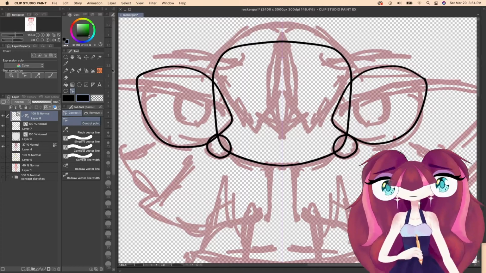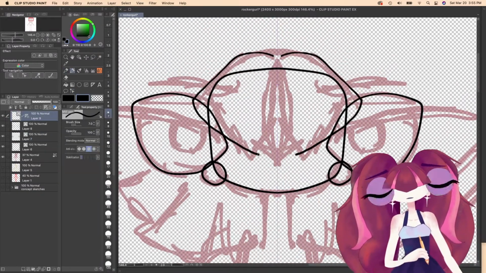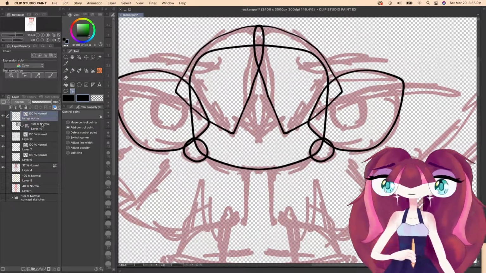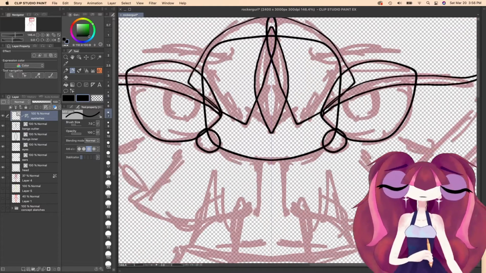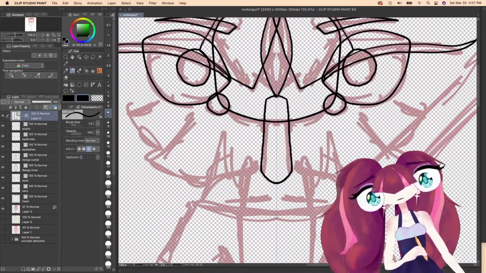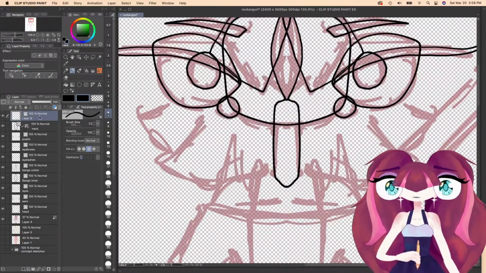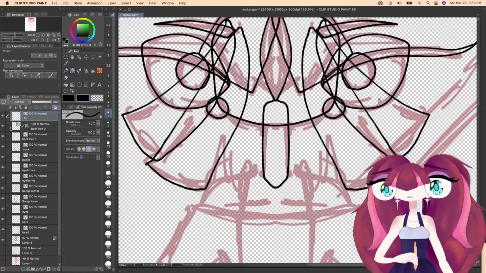Another tool that is super helpful in speeding the process up is the mirror tool. I use the mirror tool mainly when drawing symmetrical characters. It's not really a cheat, even though it feels like it. It's just a way to expedite and help out when you want to make something quicker.